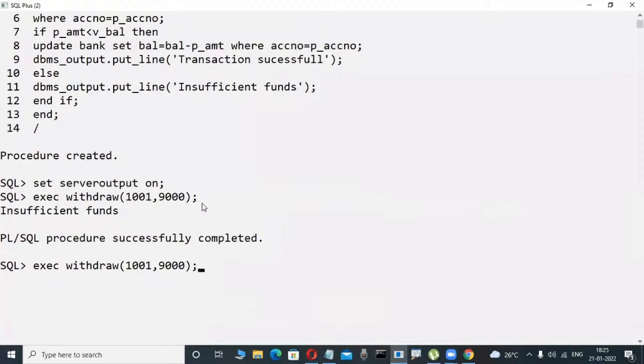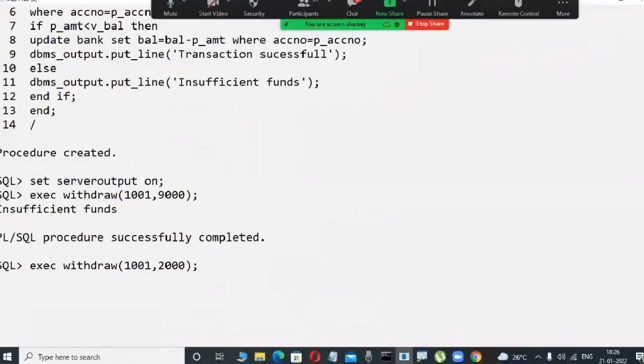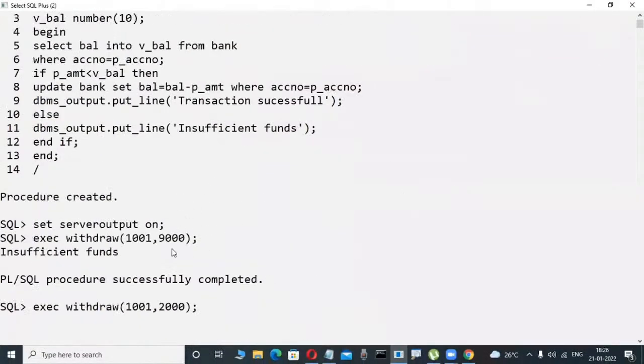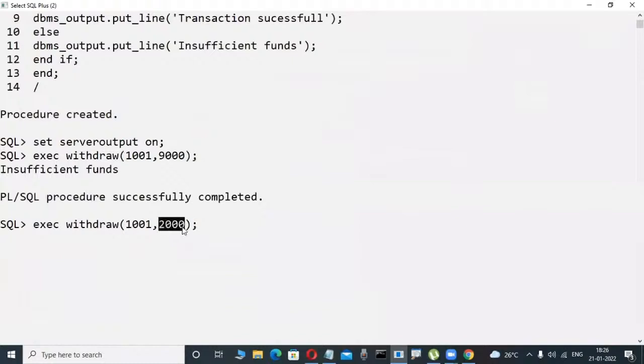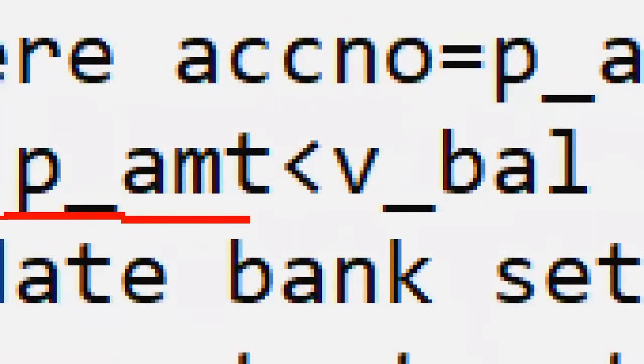Here, observe it. 1001 is my account number. I try to execute withdraw again. So now the procedure, I try to withdraw 2,000 rupees. Possible? Possible. Why? Because my balance is 3,000, but I try to withdraw only 2,000, so it is possible. So now whenever your passed amount, that is what?